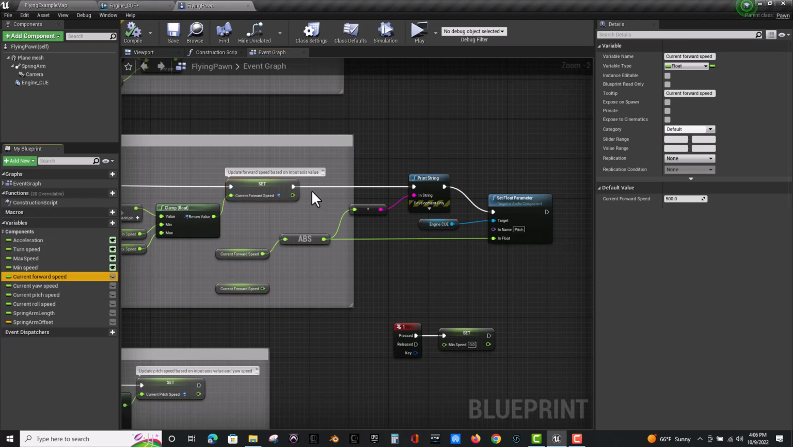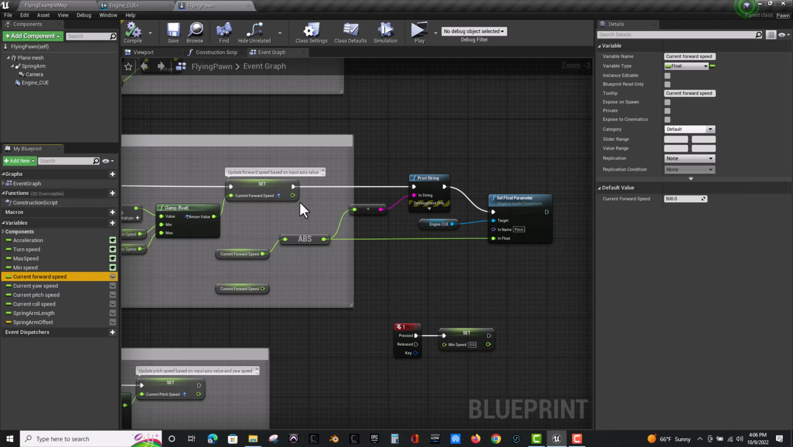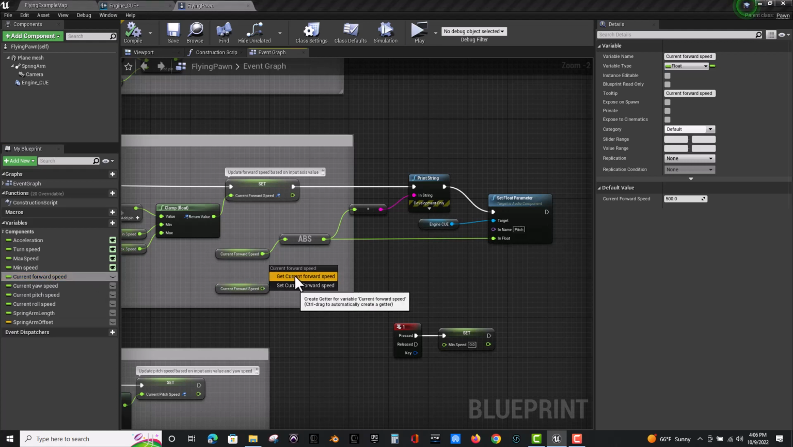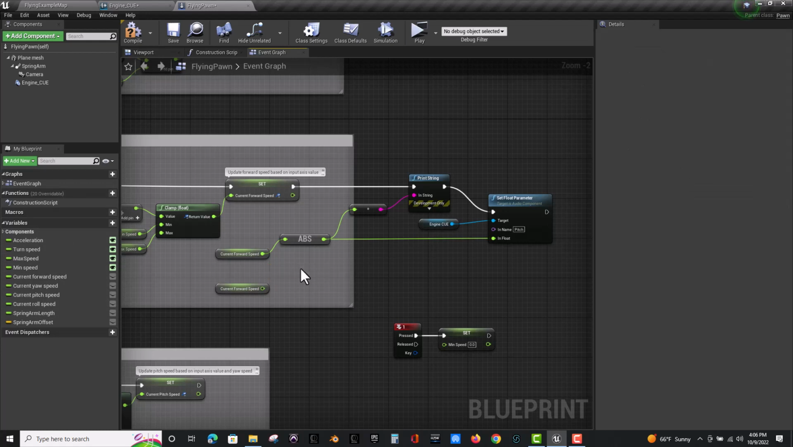After it's being set, I did a print string. That's how we got the values on the left side of the screen. I just dragged the current forward speed. It looks like I even have another one in here that I don't need, but I just grabbed it from the variables tab and dragged it into the graph.